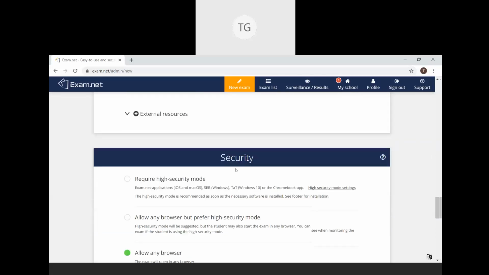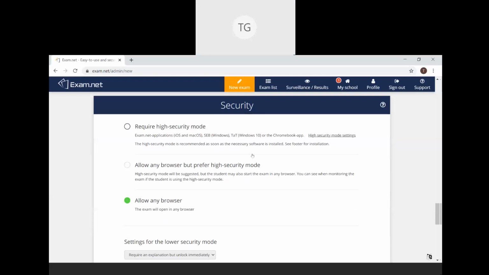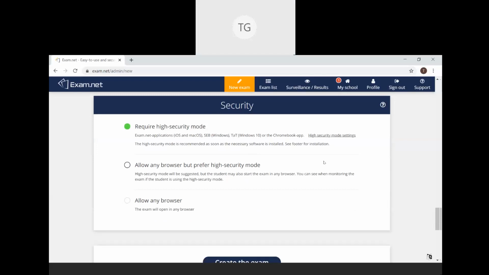Next is that if we want to have certain security features, we want to have a high security mode, right? High security mode means the student needs to download the safe browser plugin that I was talking of. The moment I select this, the student will need to download the safe browser plugin. I will show you on this site where the safe browser plugin is available.